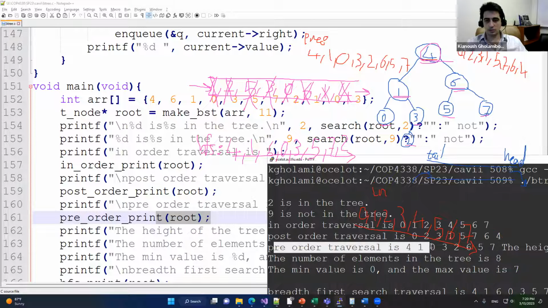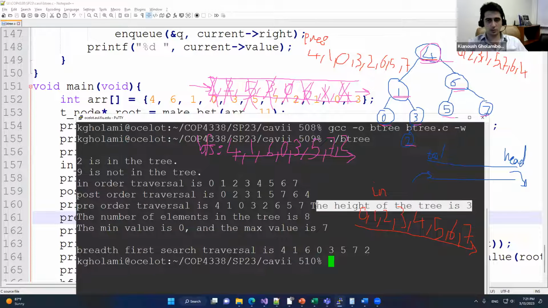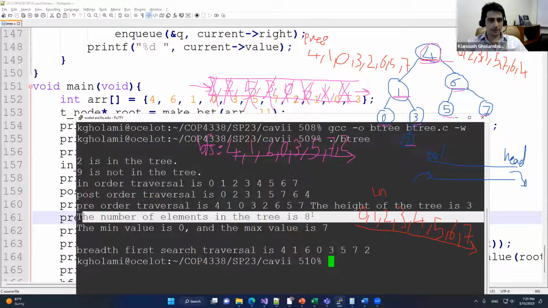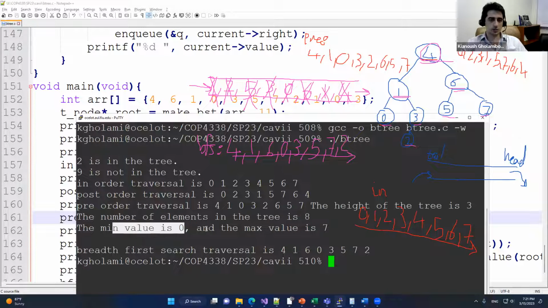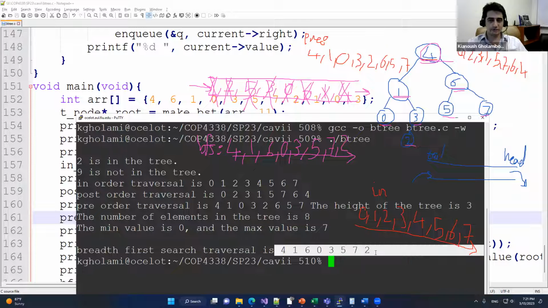Pre-order traversal is 4, 1, 0, 3, 2, 6, 5, 7. That's correct. Then we have the height, which should be 3. That's correct. The number of elements should be 8. That's correct. The min value is 0. That's correct. The max value is 7. That's correct. BFS traversal is 4, 1, 6, 0, 3, 5, 7, 2. So that's correct. Everything is working properly, and that's basically all I wanted to say for this video.